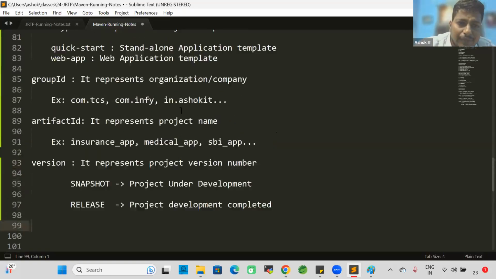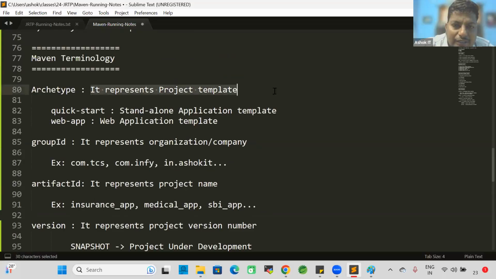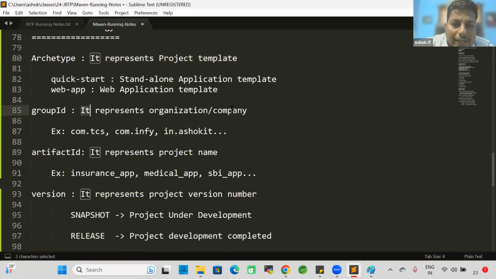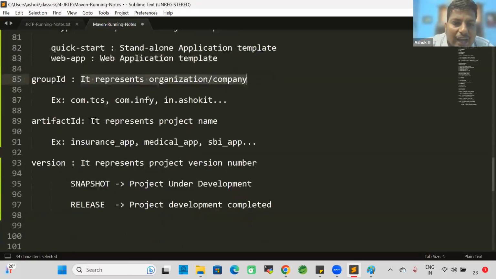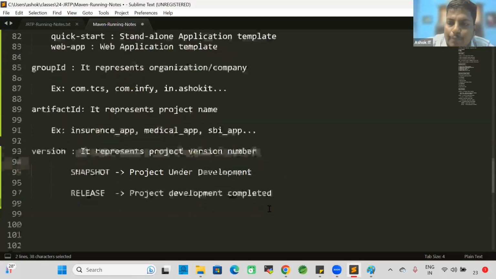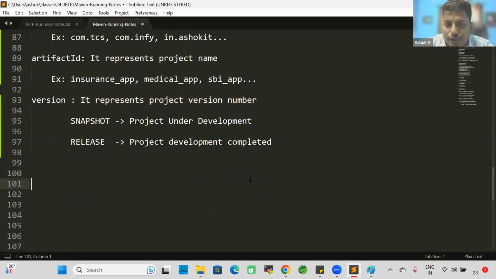Are you clear? Archetype will represent project template. Group ID represents organization name. Artifact ID represents project name. Version represents project version number. Clear?